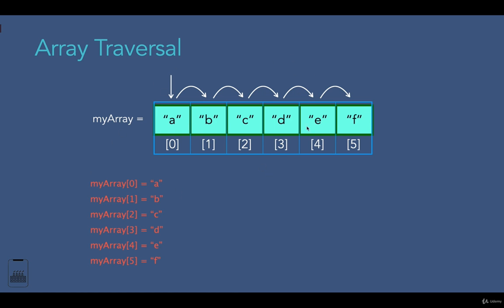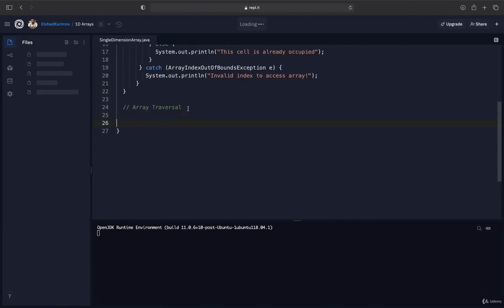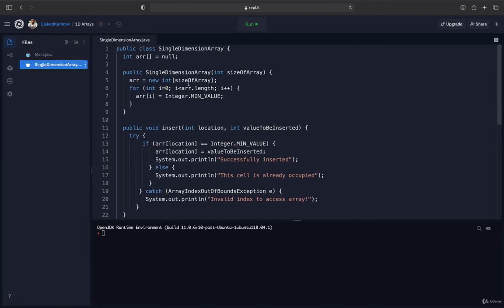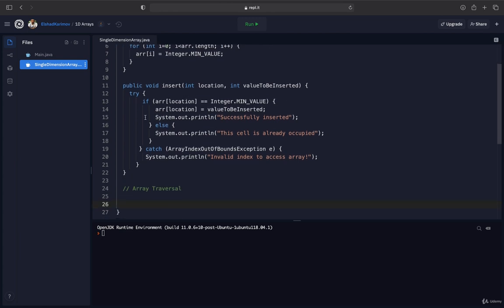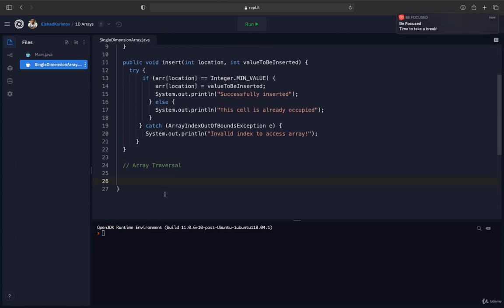Now let's implement this logic in Java. Here, inside the single dimension array Java file that we created in our previous lecture, we have created this class, then we have created the constructor method, then we have created the insertion method. Now here I'm going to create a new method which is called traverse array. So I'm going to declare our method like this. It's going to be also public. It's not returning anything, that's why I'll put void over here. So the name of the function will be traverse array.